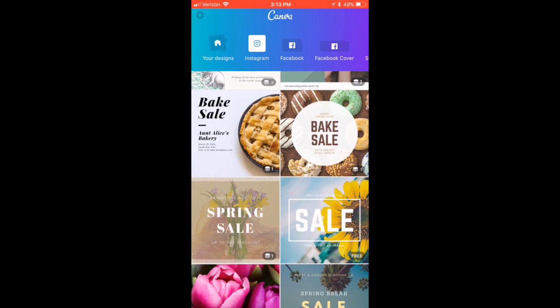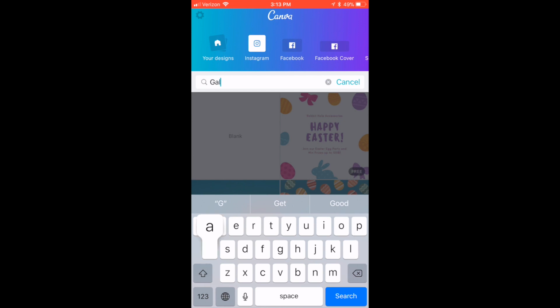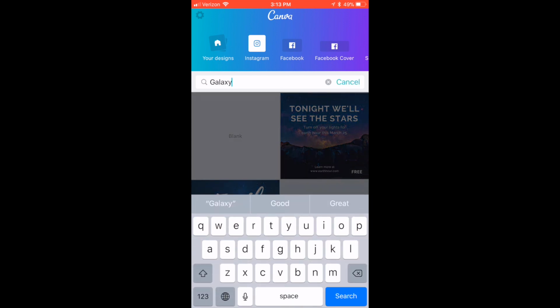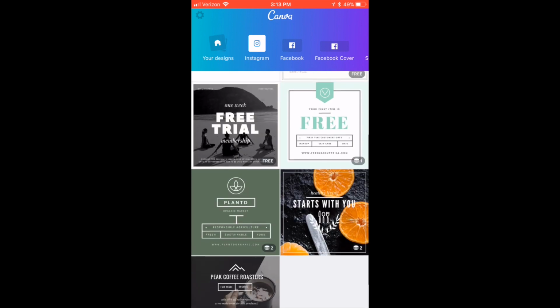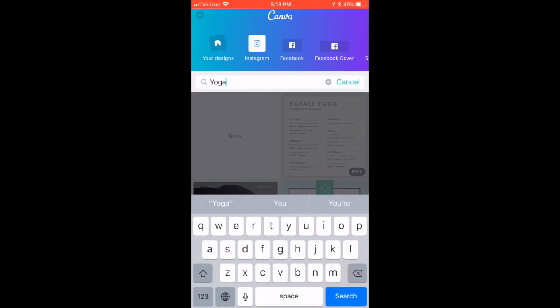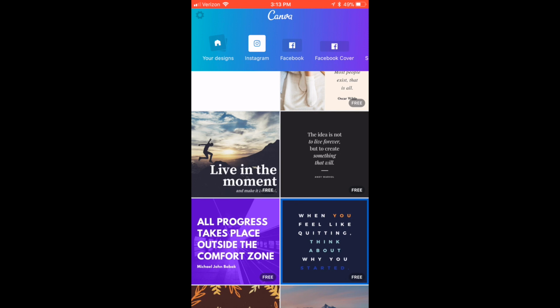So if you're looking for something super quick and easy, something you don't want to really edit, you can just save it straight from there. And you can still search for what you're looking for exactly. You can narrow it down to a topic that you're looking for. Some of these options are free.